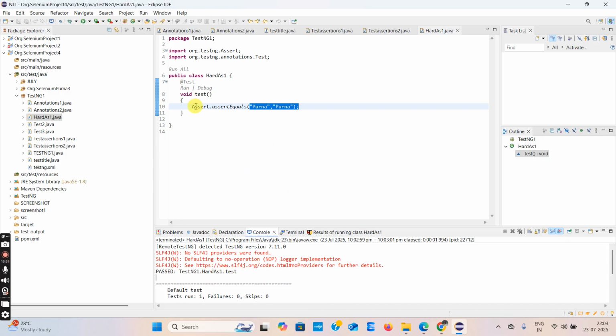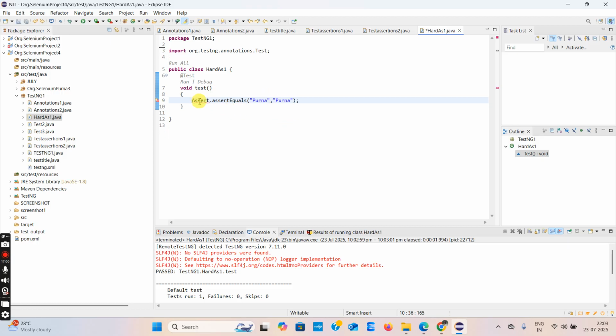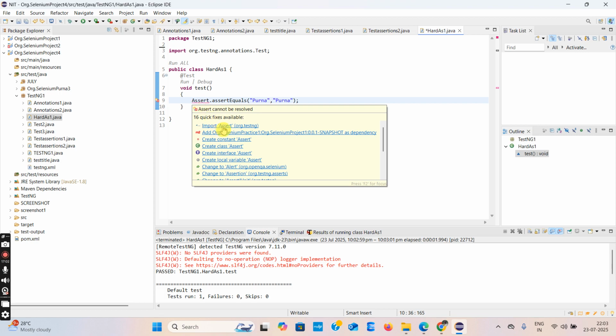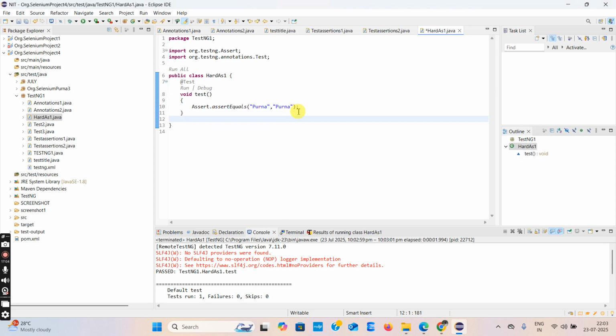See here, this string is equal to, okay, both strings are equal or not. So both strings are equal. The test case is passed here. Okay. It will accept any type of data. Okay, strings or numerics, etc. So now we can comment on this.